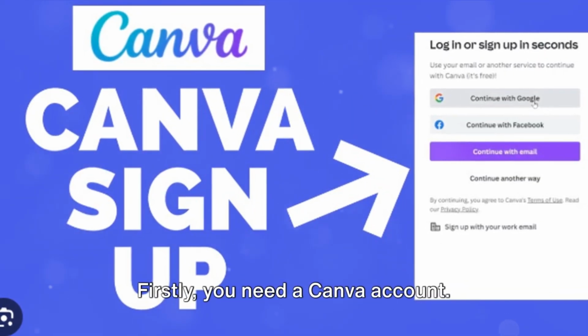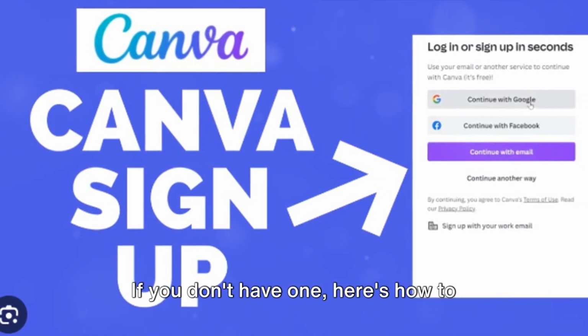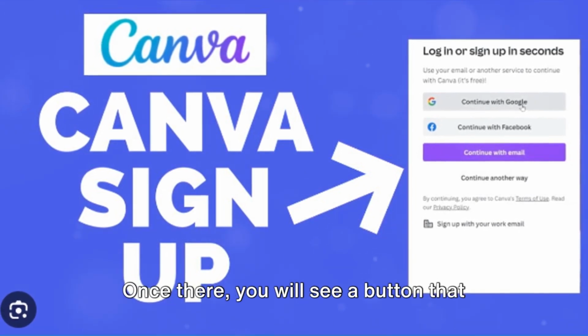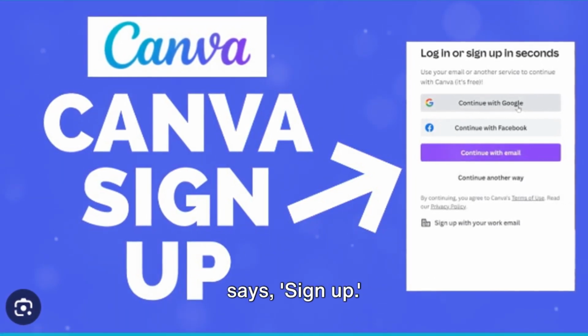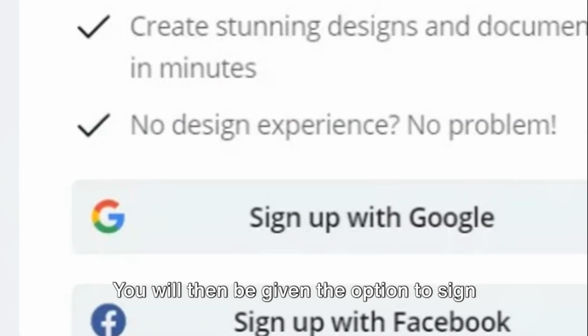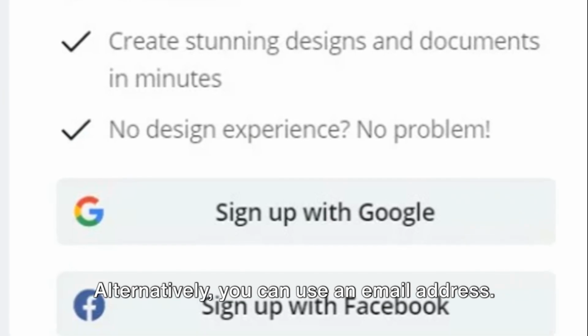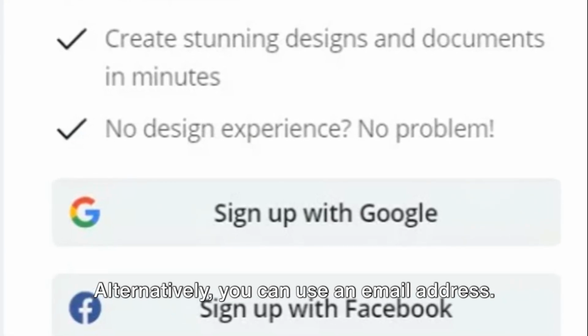Firstly, you need a Canva account. If you don't have one, here's how to create it. Start by navigating to the Canva website. Once there, you will see a button that says Sign Up. Click on it. You will then be given the option to sign up using your Google, Facebook or Apple account. Alternatively, you can use an email address.